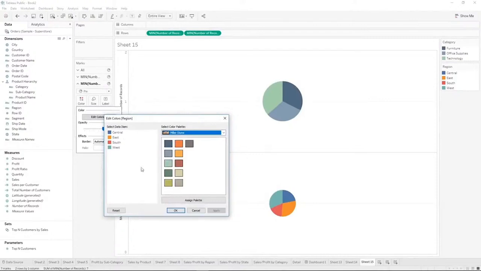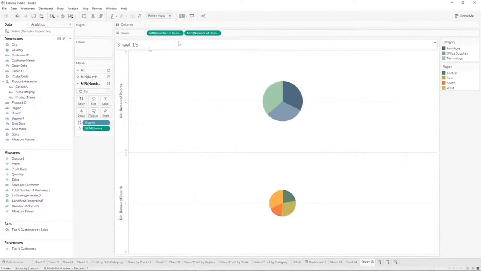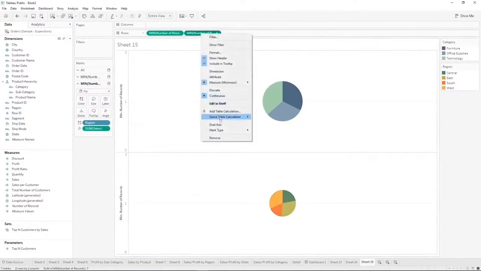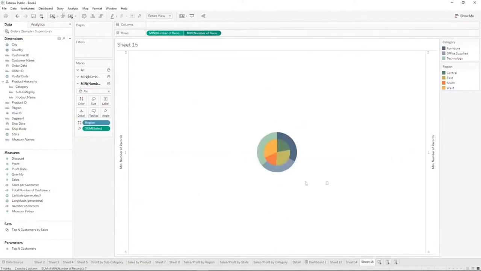This one seems right, but we'll pick different ones than those 3. So we click on the one we want to change and click on the color we want to change it to. I'm just going to keep following this right down. Apply. Great. And then we put it on top of the other one by clicking dual axes.